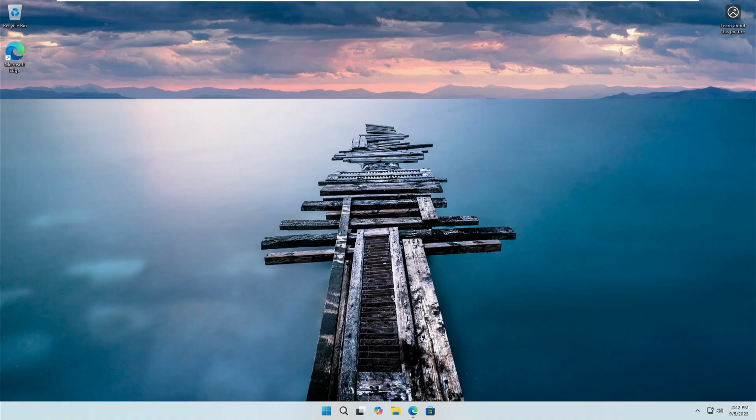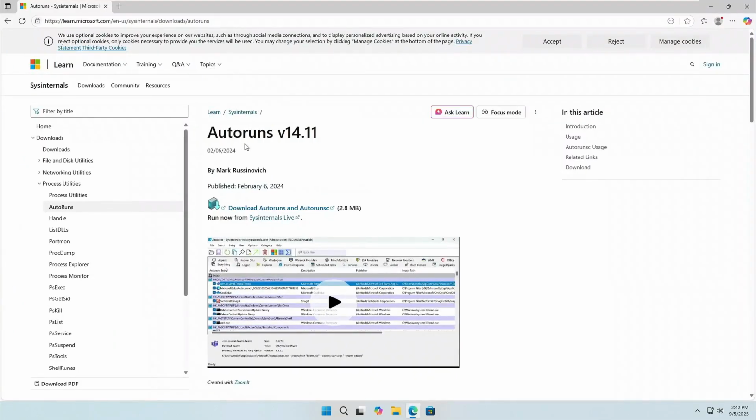And now some advanced tools. If you search for Autoruns version 14.11, and it is again available via the Microsoft official website, then you can download Autoruns. Now this gives you advanced options to actually configure your application's startup procedure, whether it will run automatically or not. You can disable it. You can also put a delayed start and so much more.